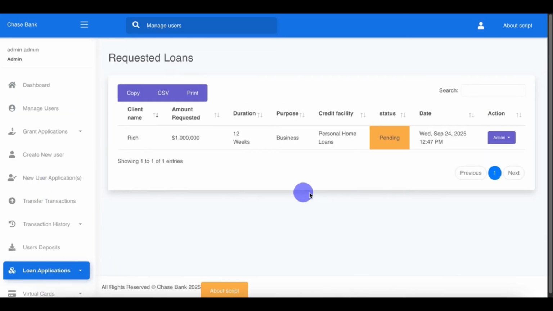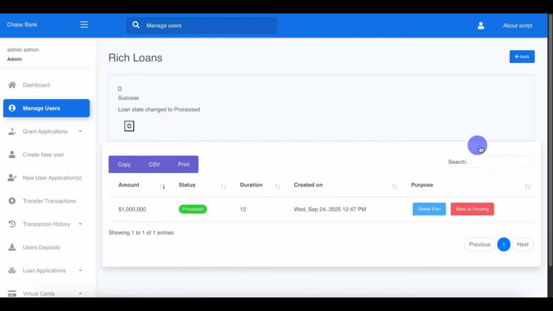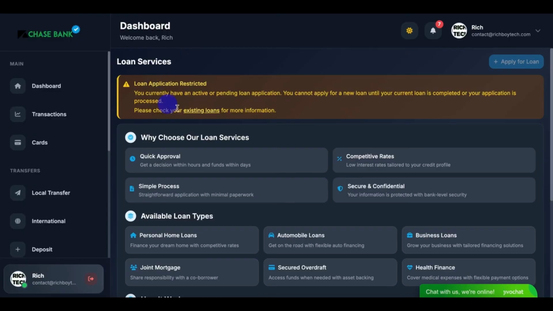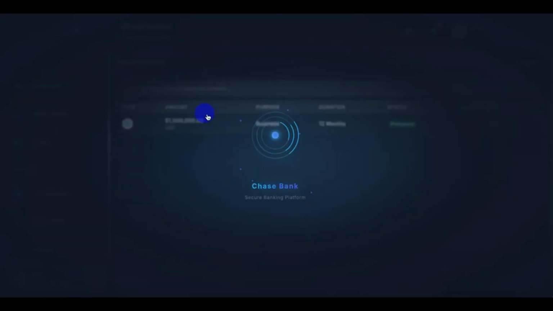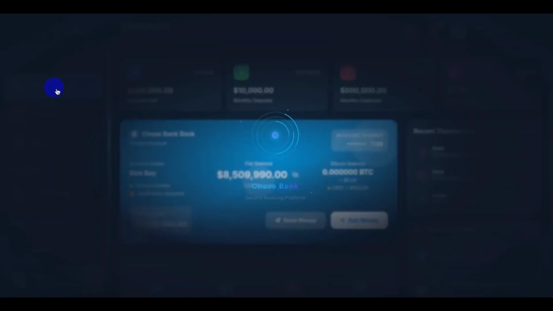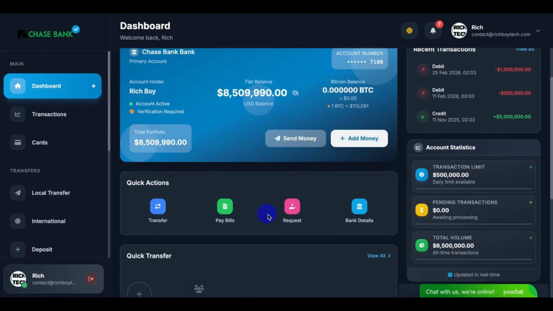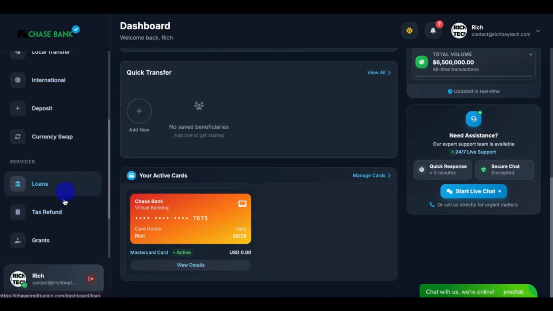Let's go back to the admin section, loan. You can see pending. Click on more option. So approve it. The loan will be approved. So the loan amount will be added to our balance. You can see $1 million loan status processed. You can see the amount is added. So we now have 8.5 million US dollars.